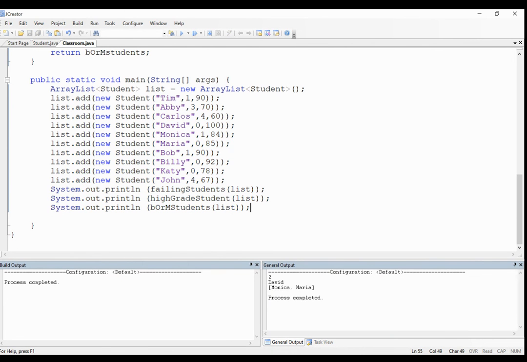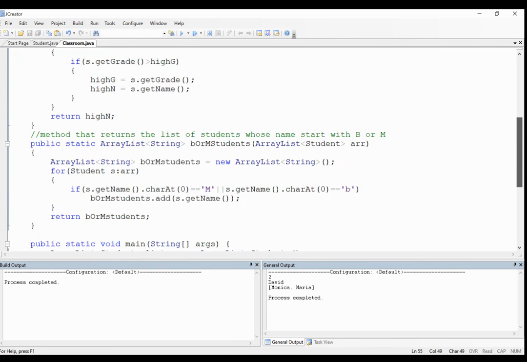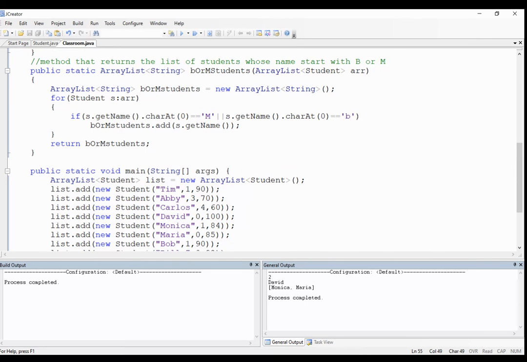So it shows only Monica and Maria. So what is B? Maybe I did not change. I made a mistake here. Oh, I put B lowercase. I have to make sure it's B uppercase. And then try again. And sure enough, we got all the 4 students in there.